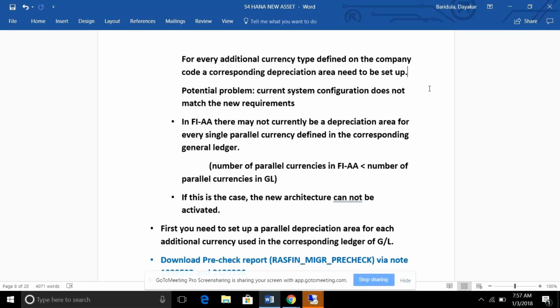For the IFRS depreciation area, again, I need to maintain the currencies. For example, I maintain USD and Euro there, so I have to maintain the combination of USD and Euro. And for the other depreciation area, if I maintain three currencies, I need to maintain the same three currencies again here.